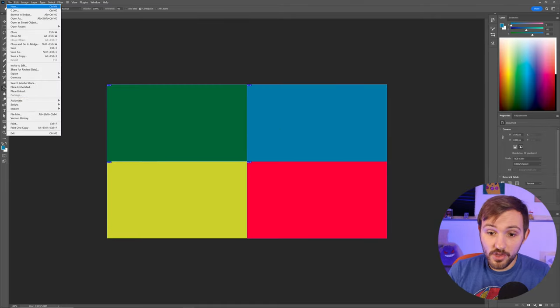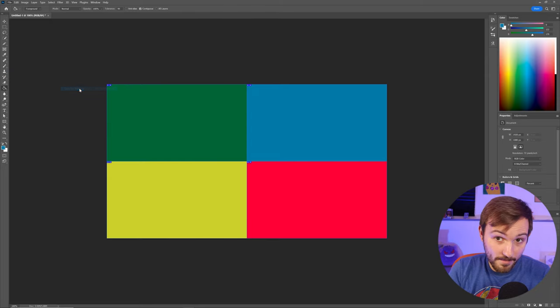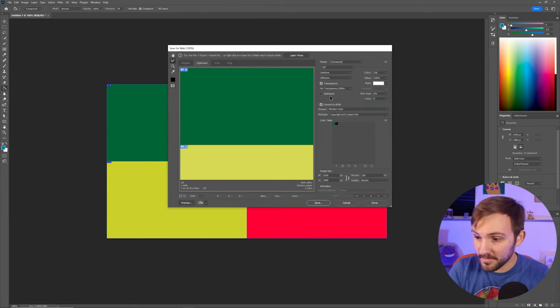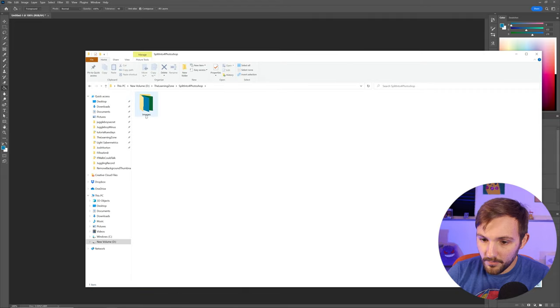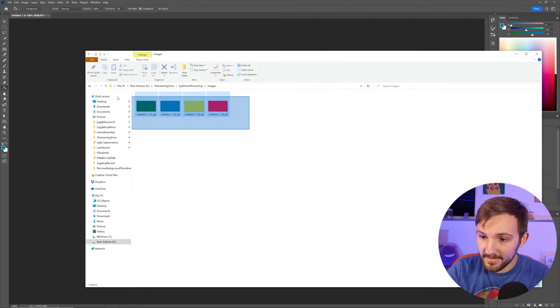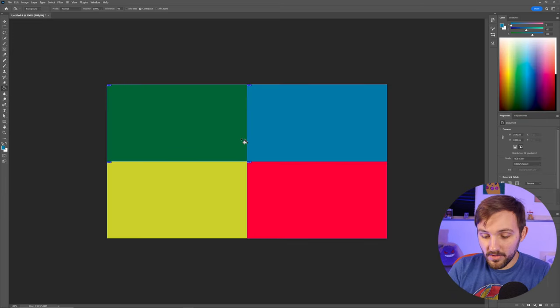And if you want to save this image, you'll just export it regularly. But if you want to export them as four different images, however you slice it, you go to Export, Save for Web, which is legacy, but still works. So what you do is once you have it here, you'll hit Save and save it where you need to. And if we take a look at the folder, you'll see that we have an images folder that has each of the four images in their own file. So if you need to save each of these individually, you can do it that way.